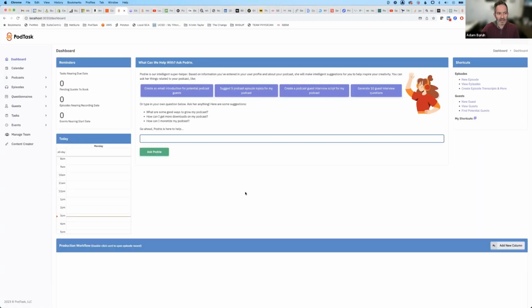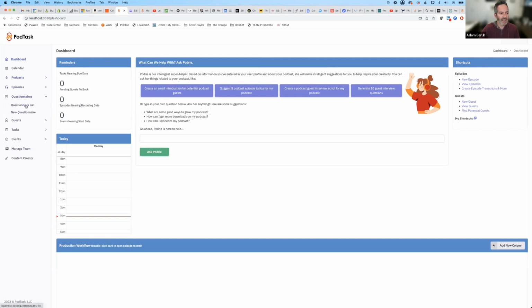I'm going to go ahead and share my screen here. This is my test environment, so it is a little bit slow. I will caveat with that, but it's a brand new account on PodTask, and you have to have either the featured subscription or enterprise subscription to be able to gain access to the questionnaires feature. But once you're in here, and I've got my podcast record already set up, you go in here and you can do questionnaires and then new questionnaire.